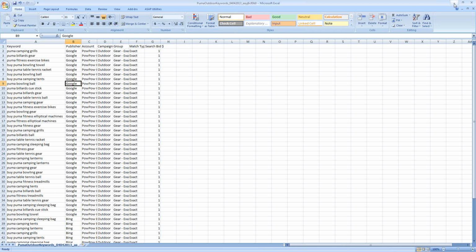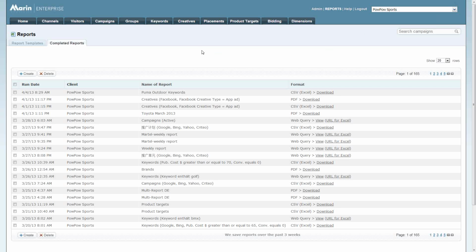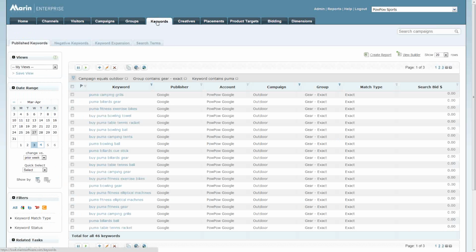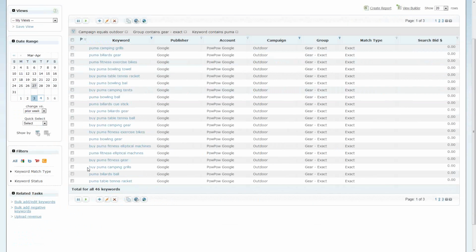Great. So once that's all done, the way to re-upload that, and I have the exact file actually saved already, so we'll go ahead and go back to the Keywords tab here. The way to re-upload the changes that you've just made within that file is to go to the Bulk Add Edit Keywords on the bottom left-hand side.